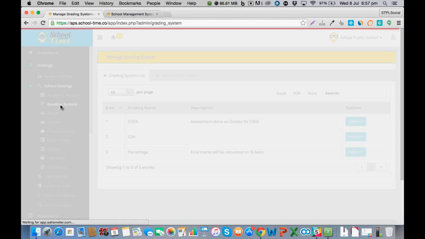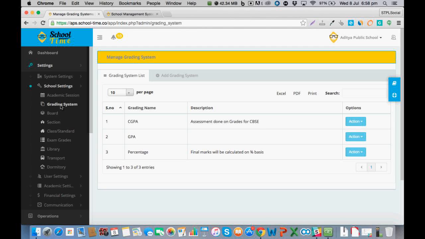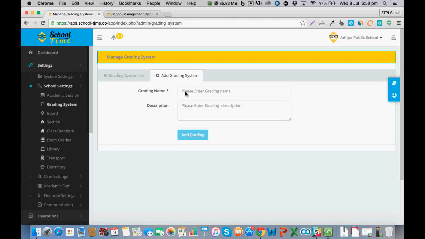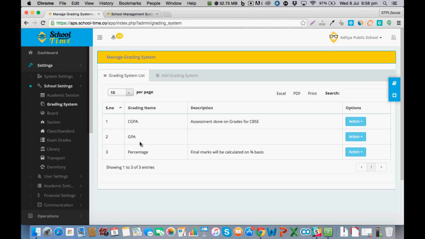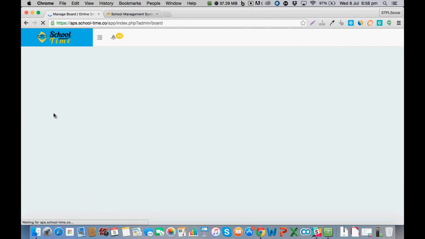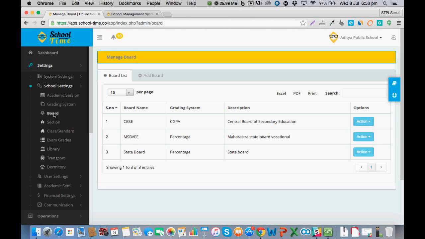The system is very flexible. It allows you to create your own grading system. It does not restrict or hard-code it or prohibit you in any way. So feel free to create a grading system here. Just give a name to it and a description and add it. And it will be added here. Next is the board or the affiliation. If your school is affiliated to a particular board or an association, you can create that here by adding board.